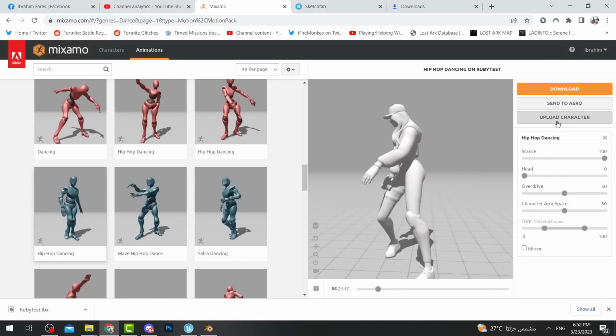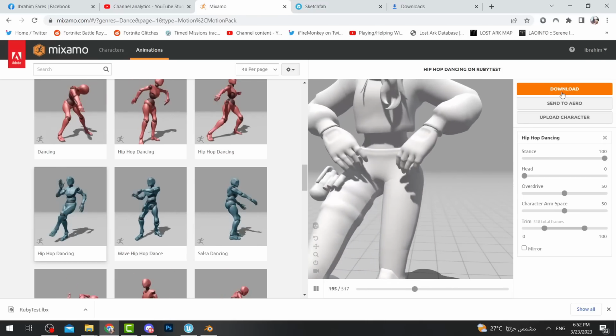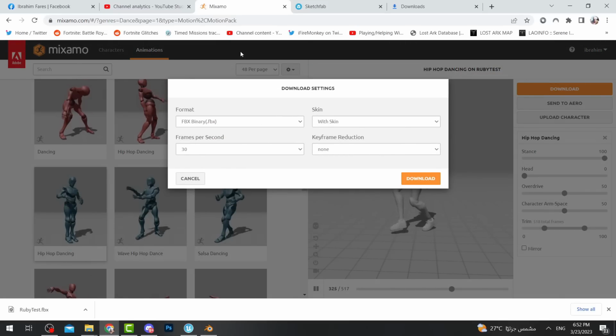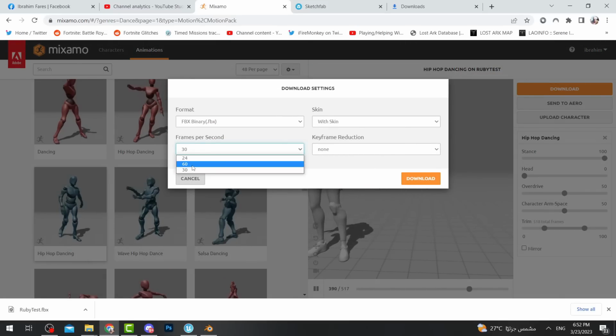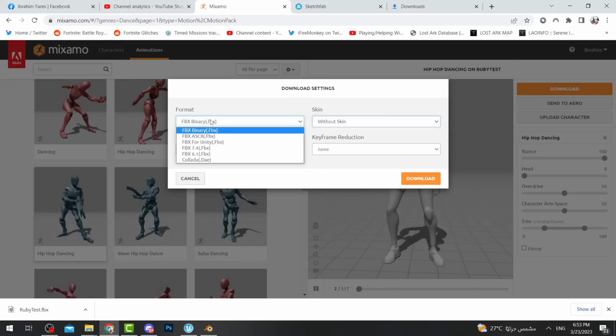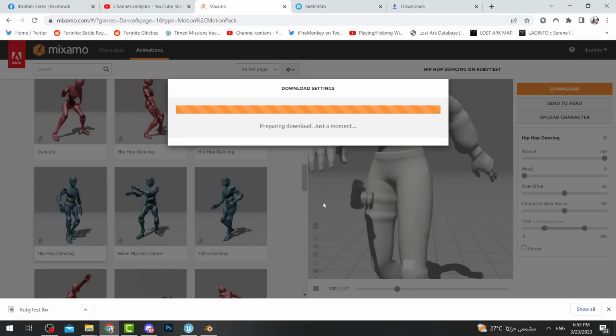So what I'm gonna do next is simply pressing on download again, but this time I'm gonna download the animation, not the character. This time it will make different settings. This time I'll make it 60 FPS. This one must be without skin, okay? And again, binary FBX. So I'm gonna just press download.